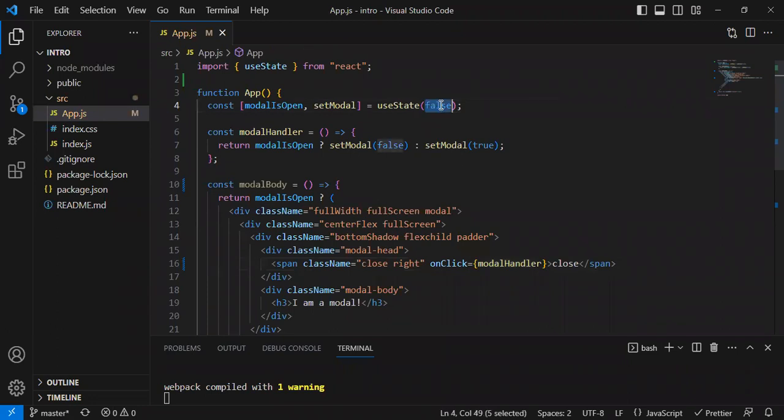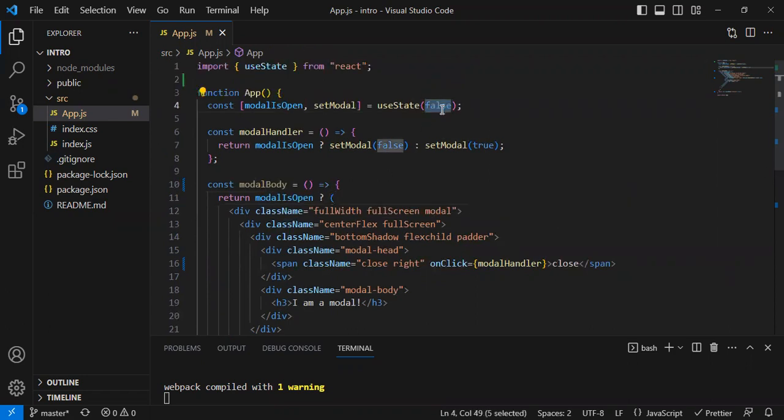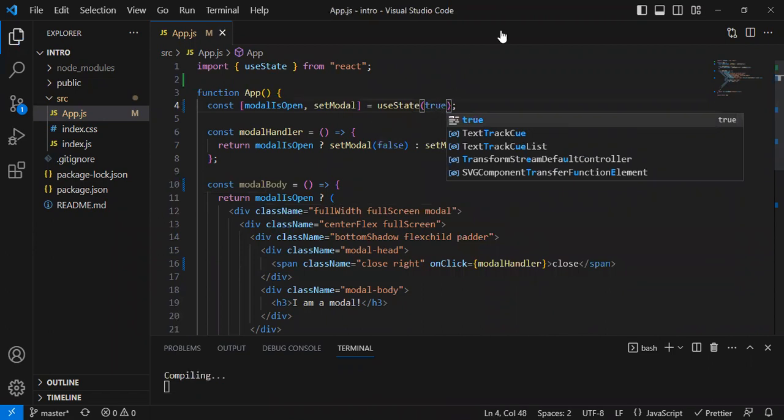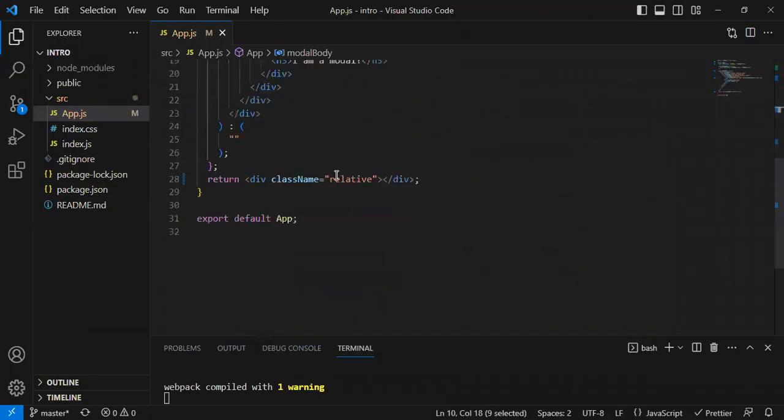Why? Because, let me share our code, our modal is set to false by default. So we have to create a button that will be able to show the modal body. If we change the modal to true by default, let me show you what's going to happen so you understand. Sorry about that. I forgot to call our function modal body in our main return statement.